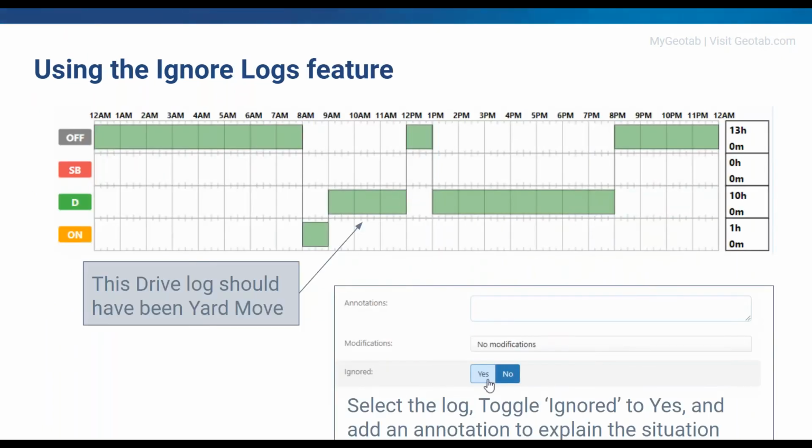So this is what it might look like, and I've actually exaggerated this yard move a lot just so that we could see it on the screen. Obviously, a yard move wouldn't actually be 3 hours long, but just for the purposes of this scenario, I want to have a big block of time on the graph that we could look at. So let's say that this driver realizes, or maybe the admin realizes, that that big 3 hours between 9 and 12 should have been a yard move or a PC.